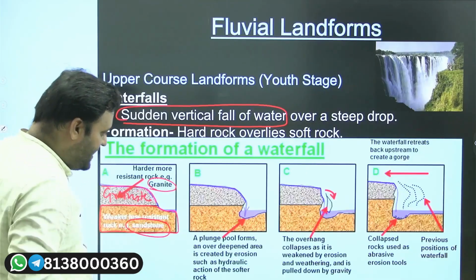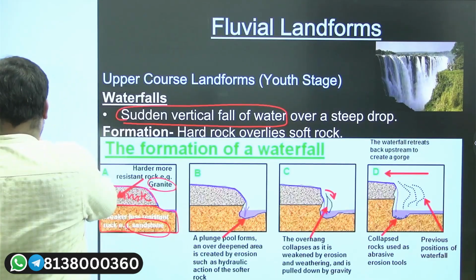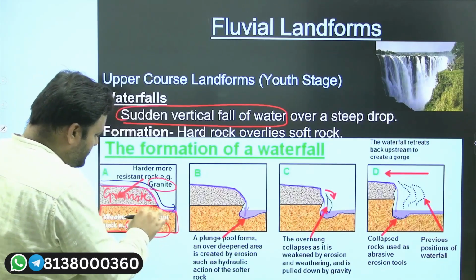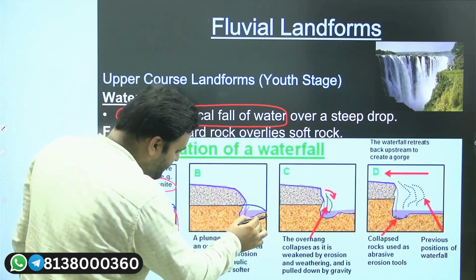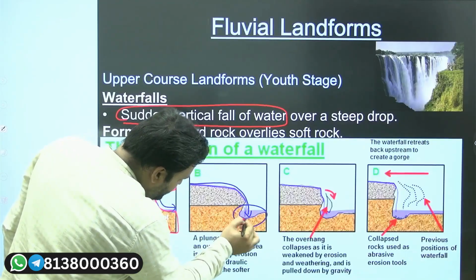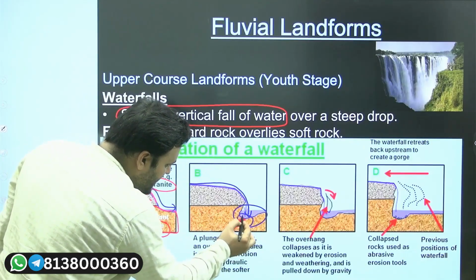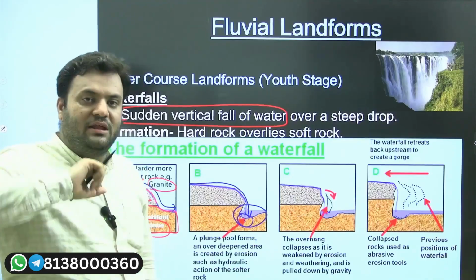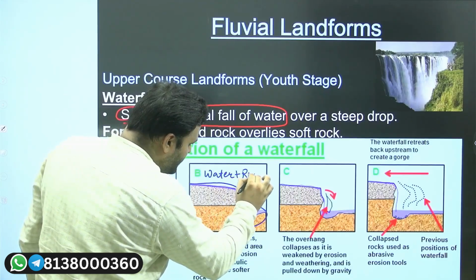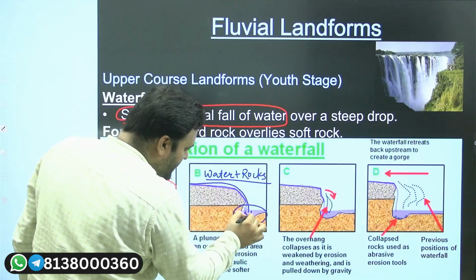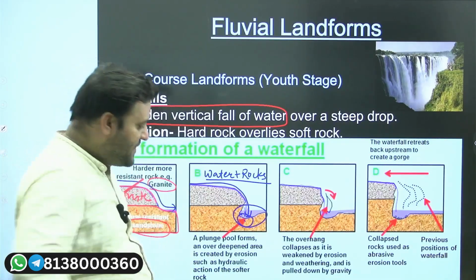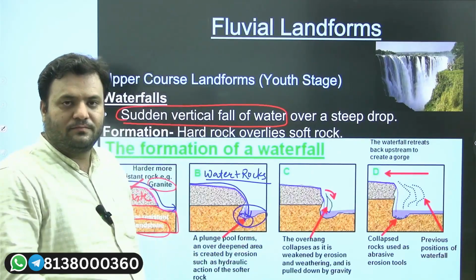As a result, the river water will cause more removal of this particular sandstone, and as a result of more removal, you will see a sudden drop of water. At the bottom of the sandstone we have abrasion, because the water carries rocks, and these rocks cause abrasion here. As a result, a plunge pool will be formed here.